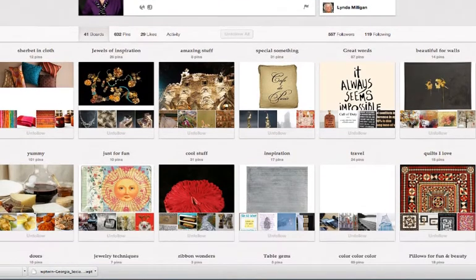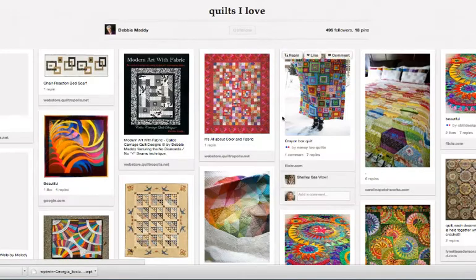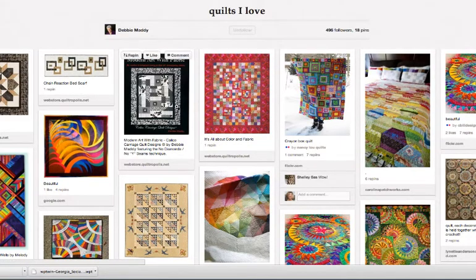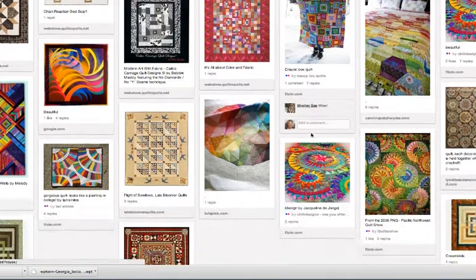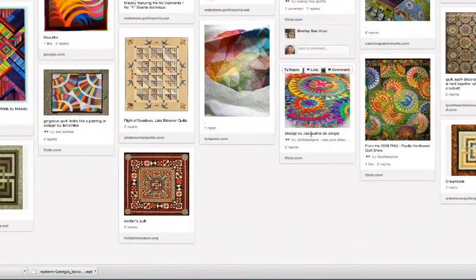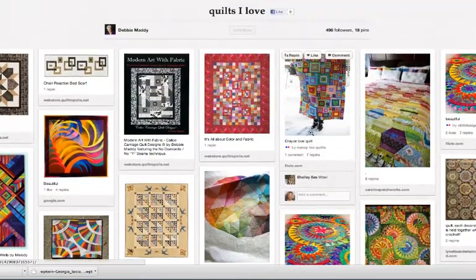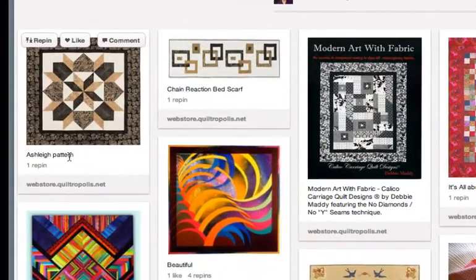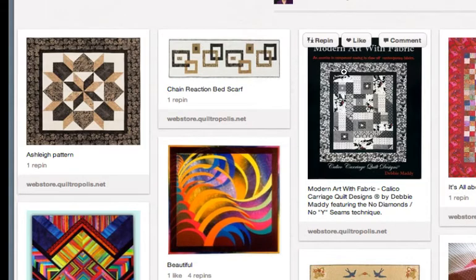Now she does have a board here called Quilts I Love, and when you click on this, it will show you a variety of quilts, which include her patterns, but also quilts that she just likes. But you cannot tell here which are which. I can't tell here which are Debbie's quilts and which are ones that she just really likes. Now, the ones that are Debbie's quilts are these right here. I looked on her website and looked to see which ones were hers.